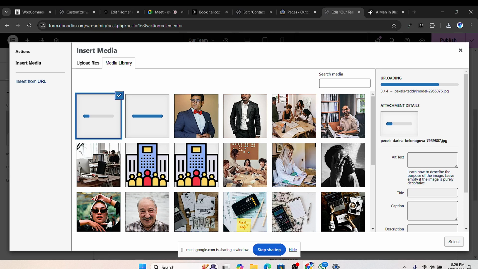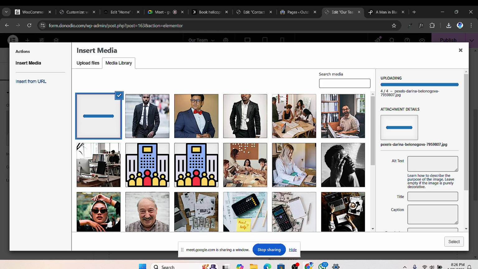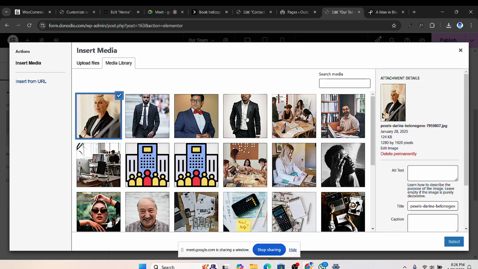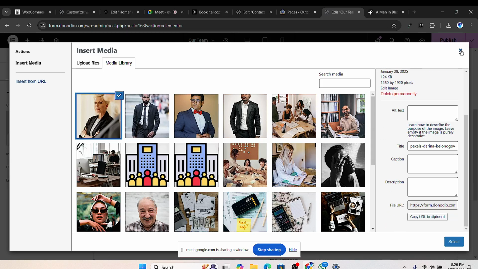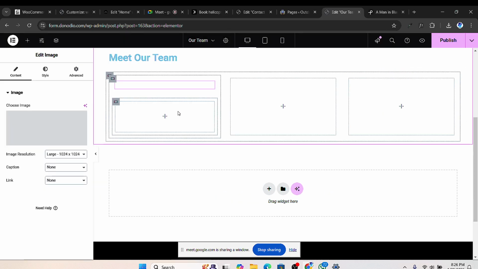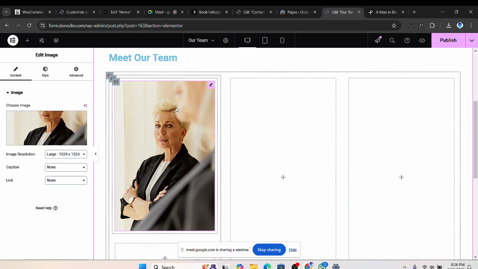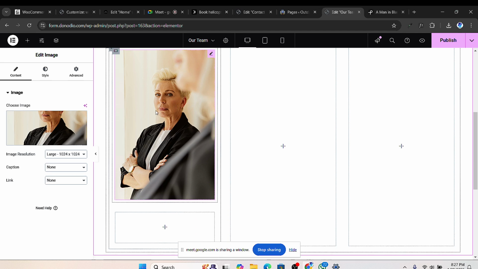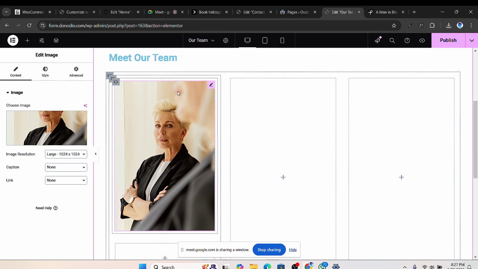You have gone ahead of me. I've just downloaded the man in suit. What next? Have you downloaded? How many pictures have you downloaded? I've downloaded the woman in suit and the man in suit. Yes, okay.